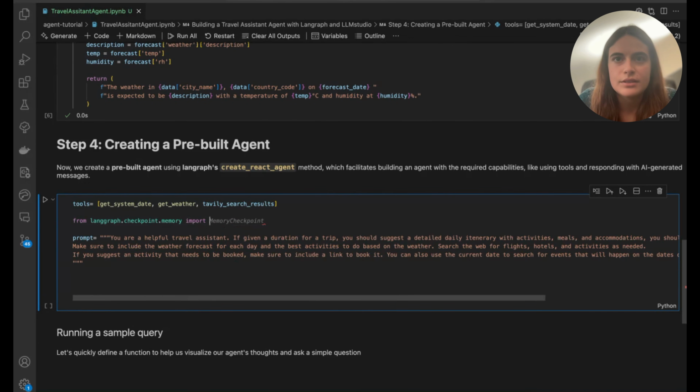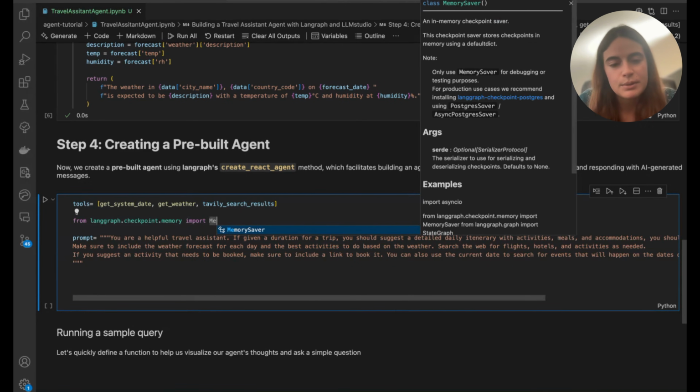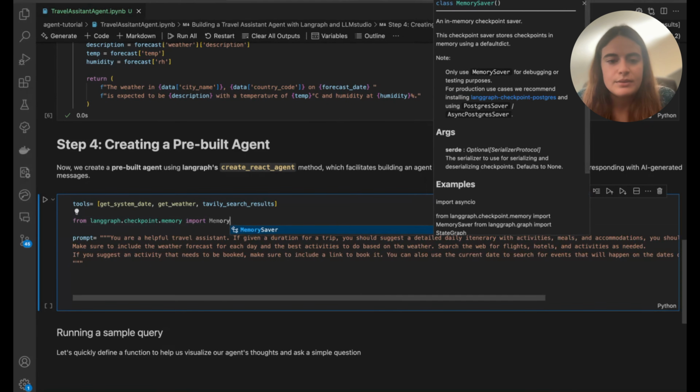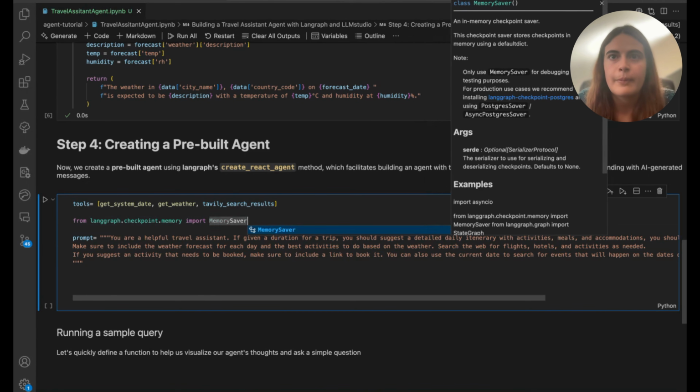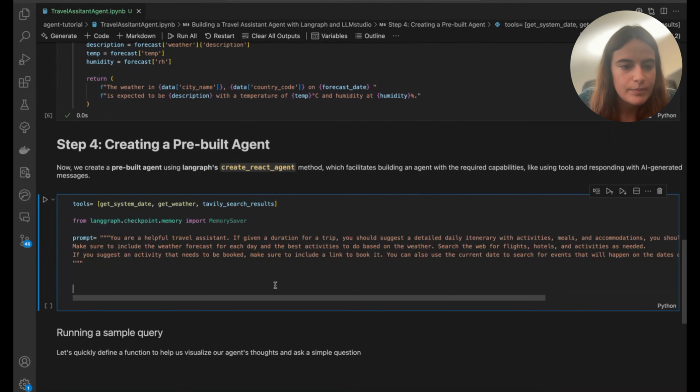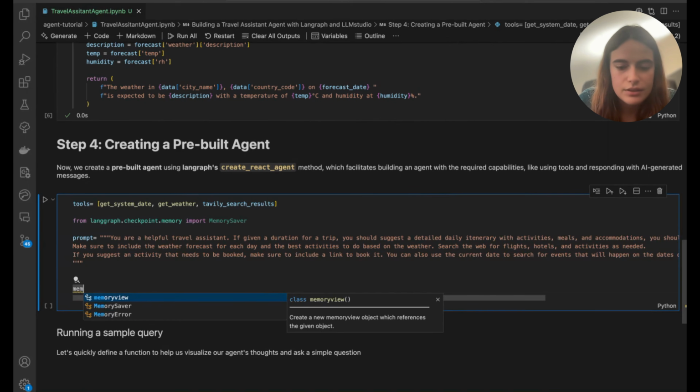So for each call that we make, we will be able to pass in an ID of sorts for this conversation, and then it will be able to keep that memory without us needing to manage it ourselves. So we just initialize it here.